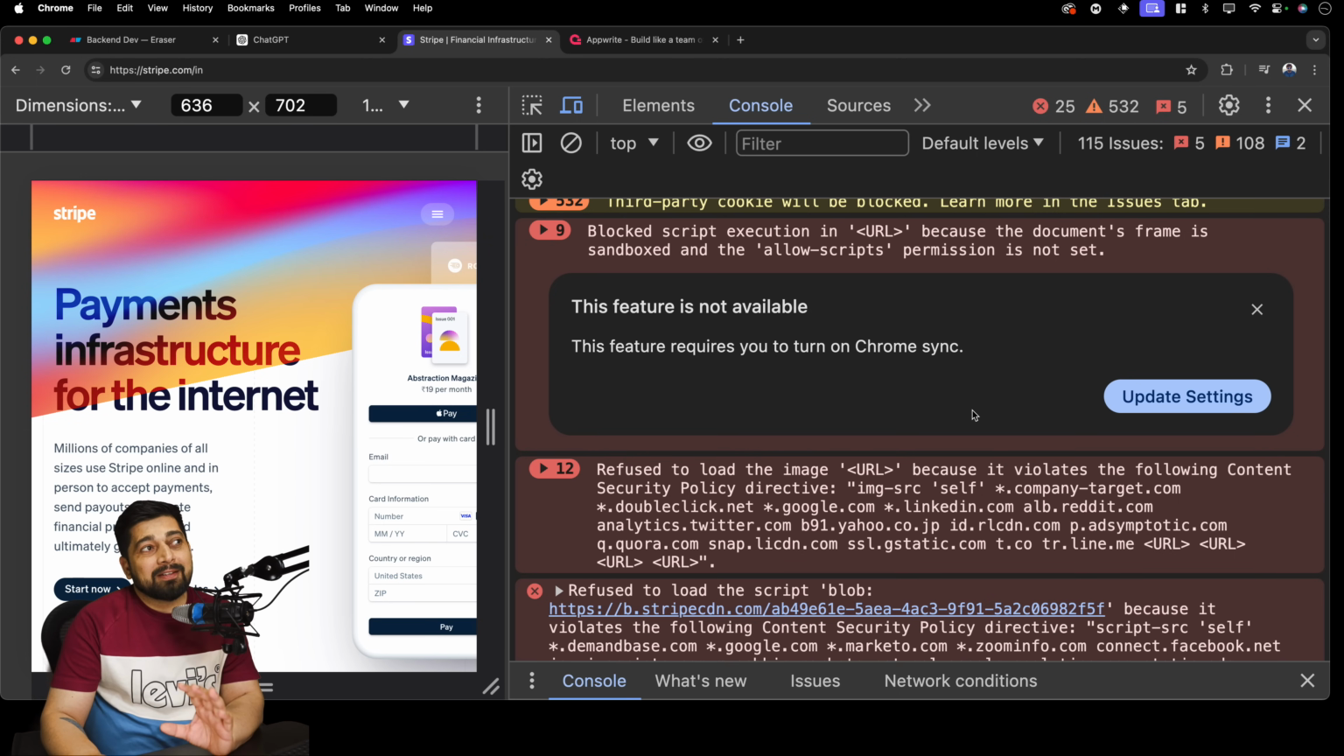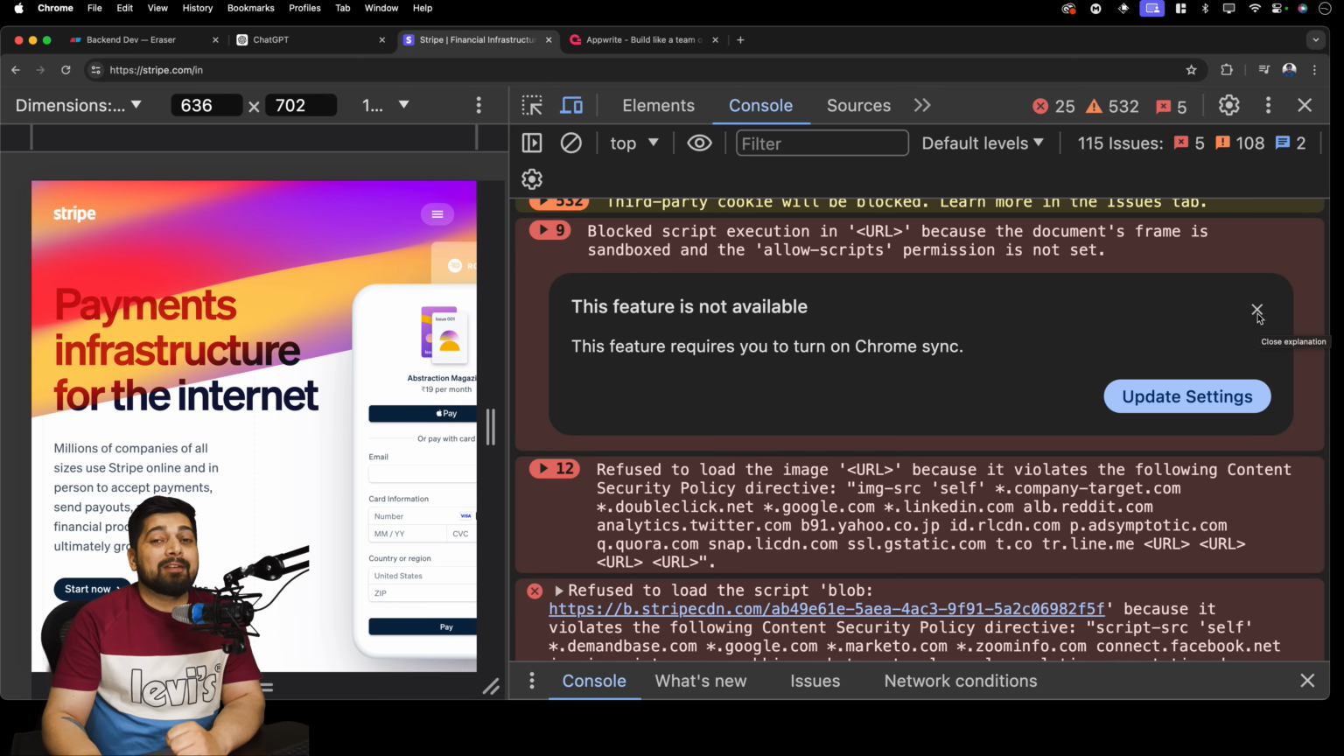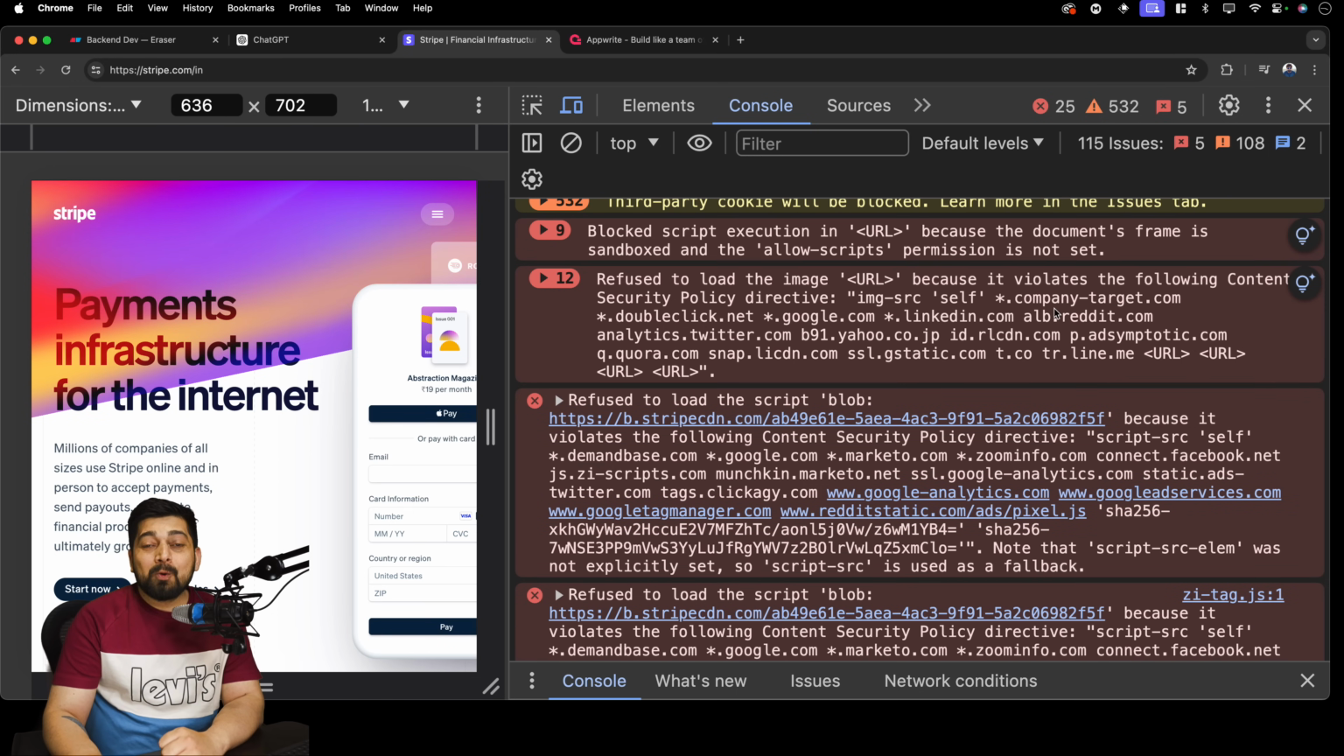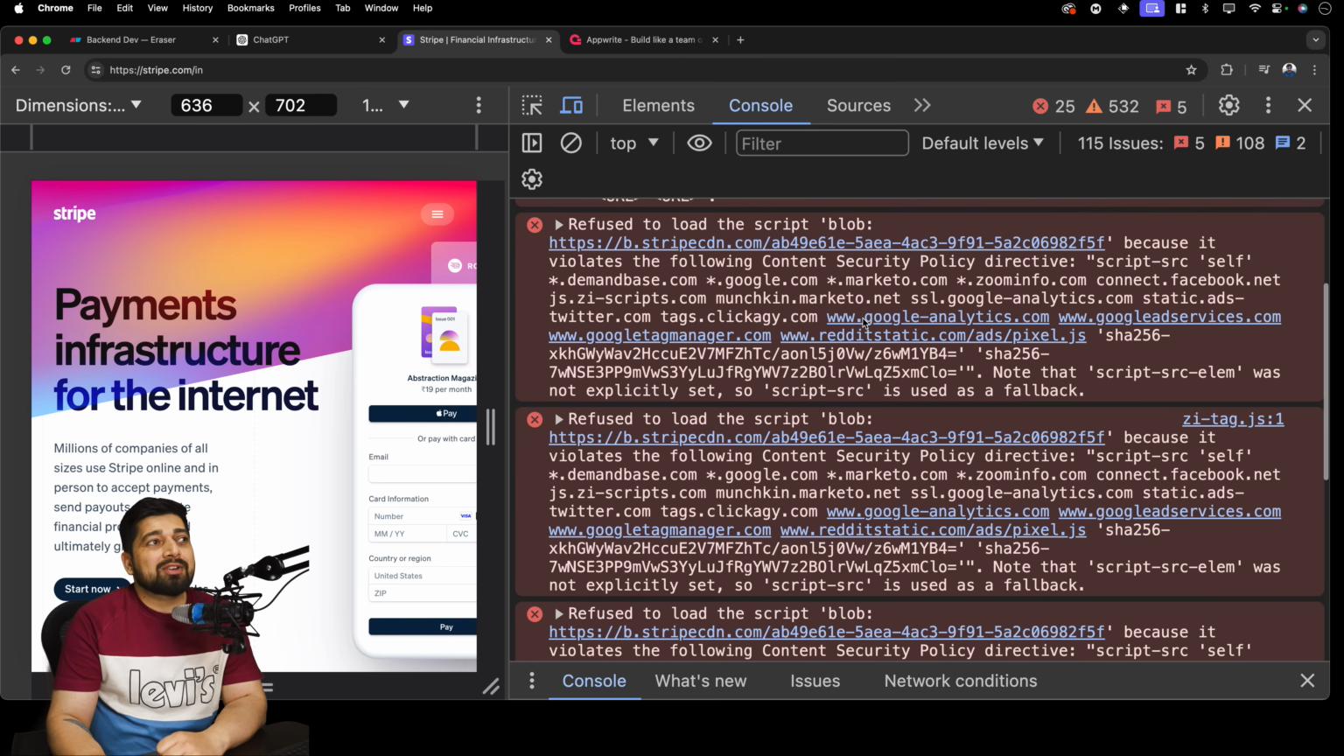Right now, this is not available for me because I haven't turned on Chrome syncing, but you can just go ahead and update that setting. I'm not going to do that, but yes, you can just go ahead and do that. And now you can understand any error in your console with the direct injection of AI here. I think that is the most impressive thing that Google has launched. There are a couple of other things that were launched, but I think this is the most interesting one.